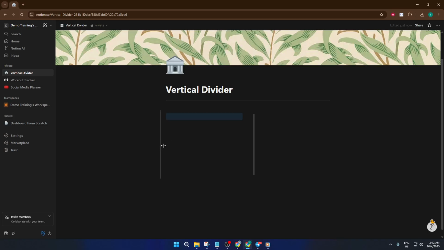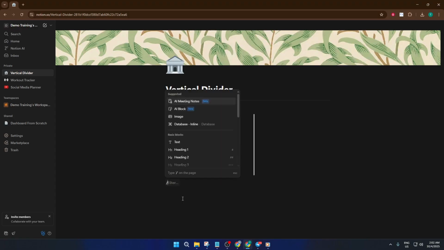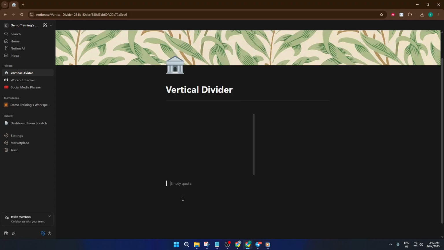If you want to add more dividers, just repeat the same process. Type /quote, add another empty quote block with Shift and Enter, and then drag that block to wherever you need it. You can use as many of these as you like, stack them side by side, or even build a custom layout with multiple columns separated by these vertical lines. It's a fantastic way to create clean sections in dashboards, team pages, or personal organizers.